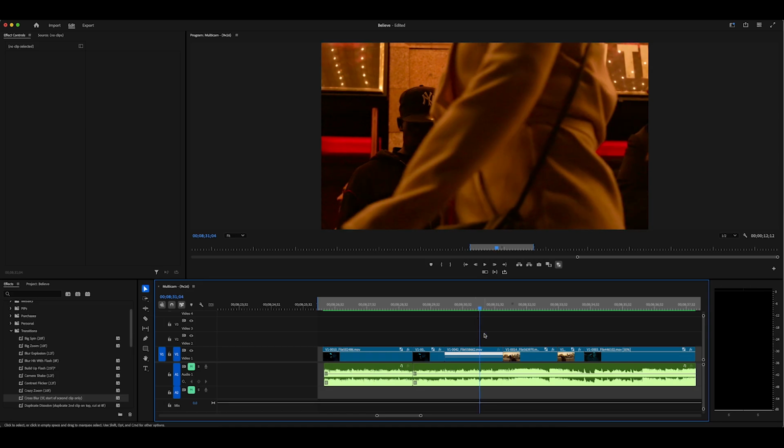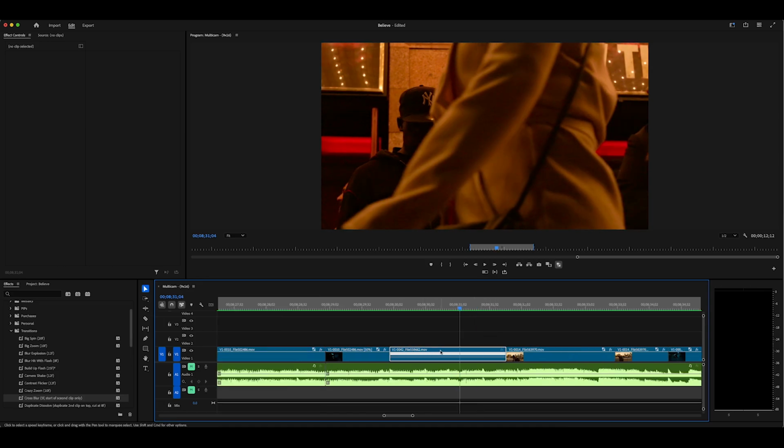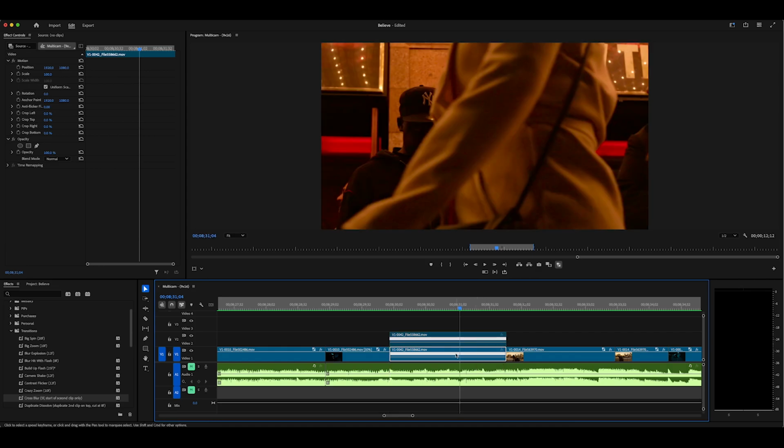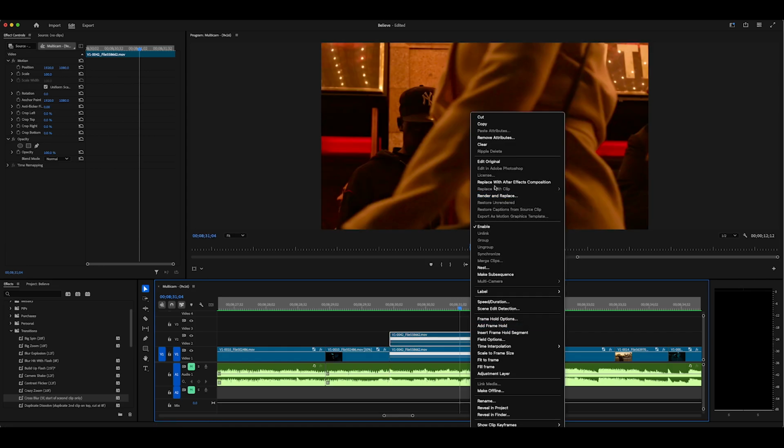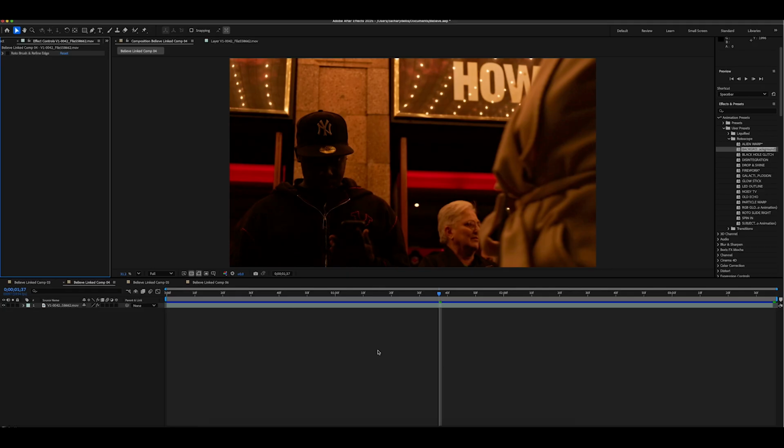So in order to do that, we're going to navigate to the clip, hold Option and drag the clip up to duplicate it. And then with the duplicate clip, we're going to right click and then click Replace with After Effects Composition. What that's going to do is open just this clip into After Effects, and then whatever work we do with this clip will be saved into your Premiere Pro timeline.